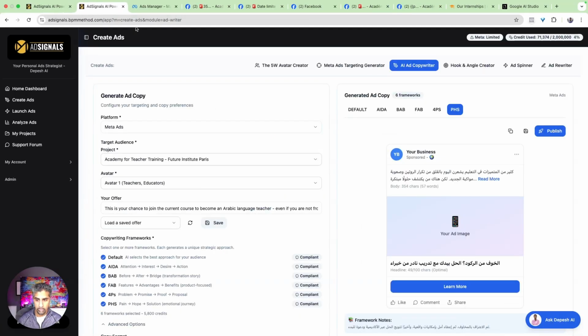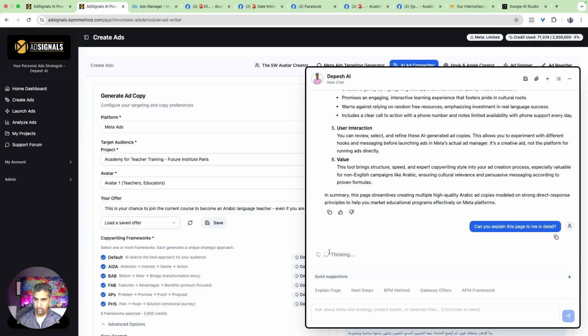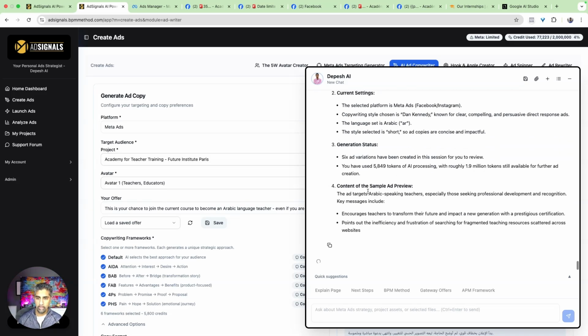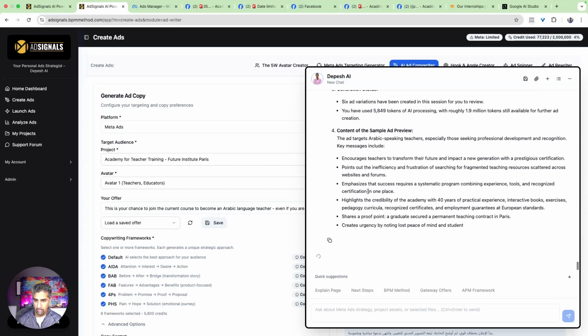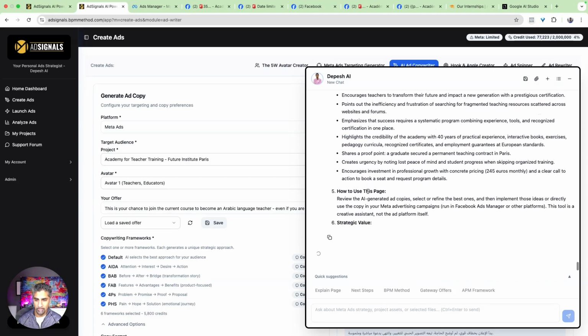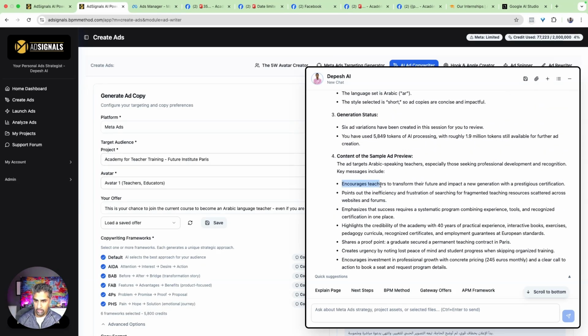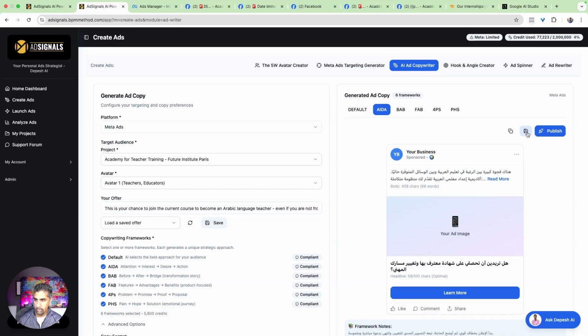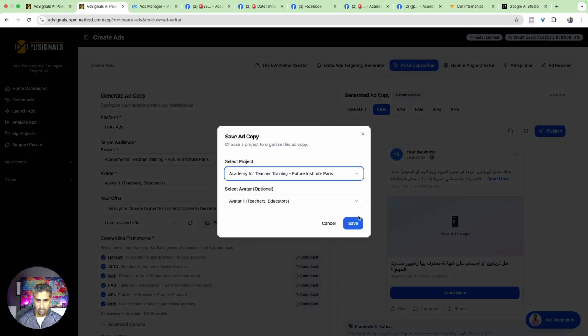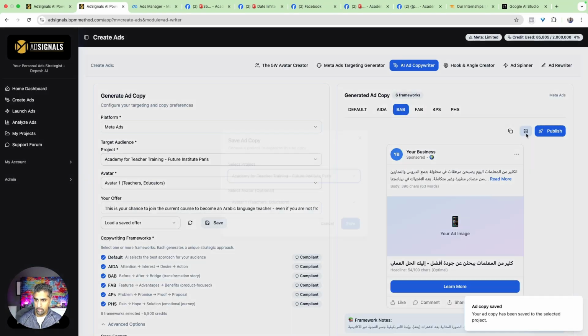Just lost my screen. So let's get it to actually translate what that first ad says to make sure we are on track. By the way, if you're working with clients in different languages, it's just handy to have an AI that can read what the AI is writing in a different language. Encourages teachers to transform the future and impact new gen. Points out inefficiencies. Okay, that's all good. So I think I'm going to be okay with that. So save for avatar 1. Yep, I'm going to save that.